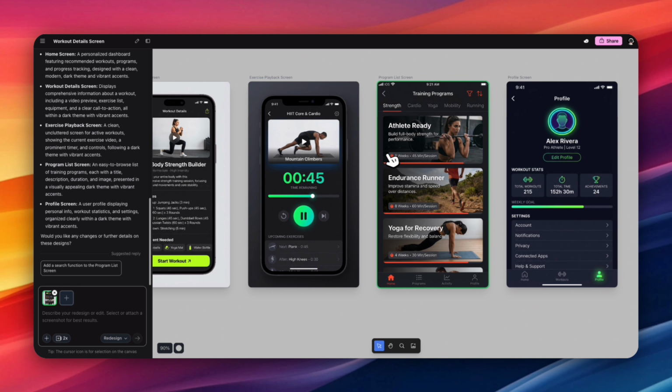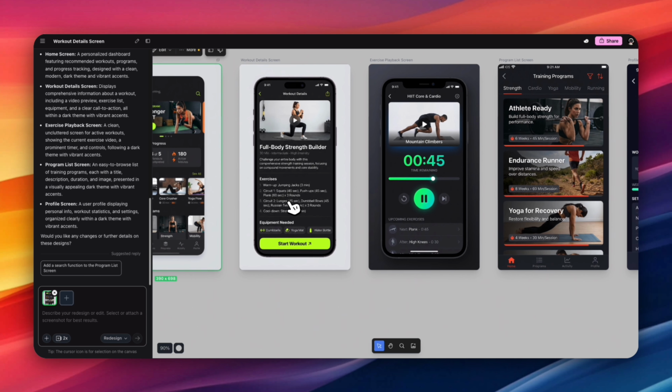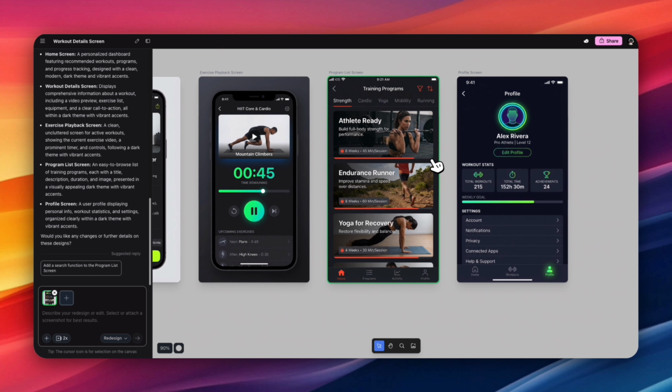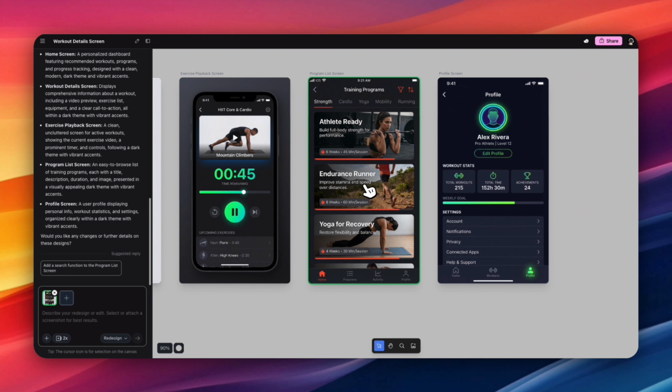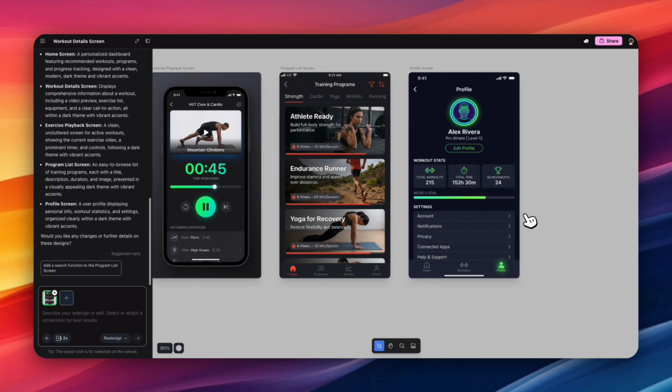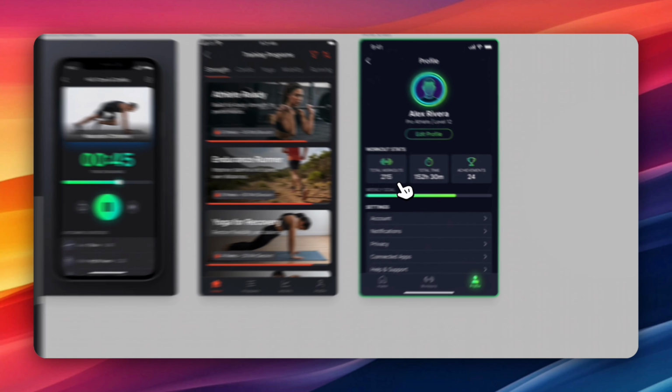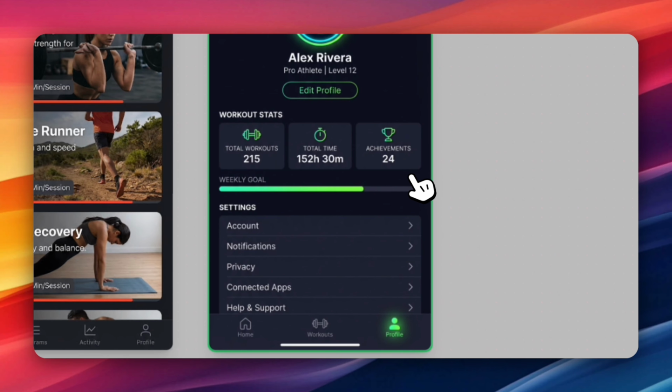What I don't really like is this section over here. It kind of doesn't seem coherent compared to the rest of them. But if we look at it, the training program section has a bunch of programs that you can add, but it's not bad. And then the profile section looks pretty good. The UI is not bad at all. And it also keeps track of your stats like total workouts, total live time, and achievements.